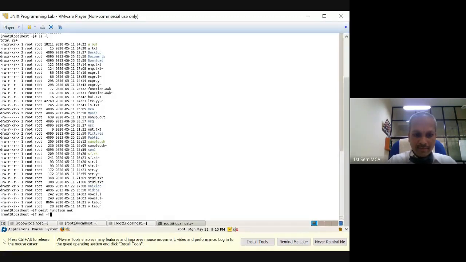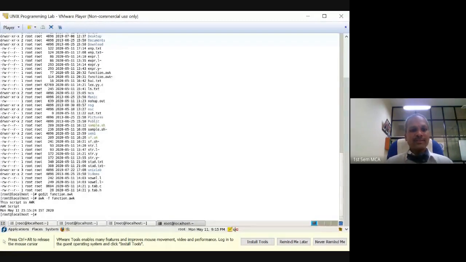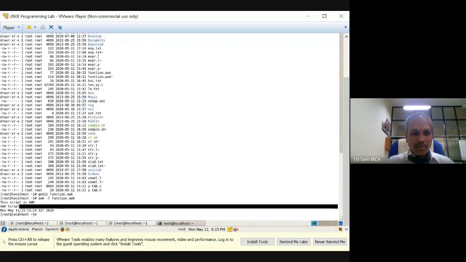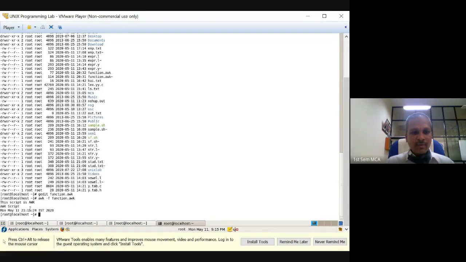AWK -f followed by the name of the program, function.awk, right? So let me execute this now. So see, that's what is happening. So the first one is no challenge because it is as part of the AWK. But what we're demonstrating is the next 2 lines. AWK script is a result of an echo. So echo is executed within the awk script, but using a system command. Even the date command got executed within the awk script using the system function. So system is a function using which we can execute the Unix compatible commands in awk scripts. So that is what we have to demonstrate here as far as the system is concerned.